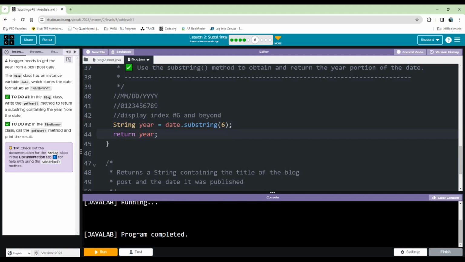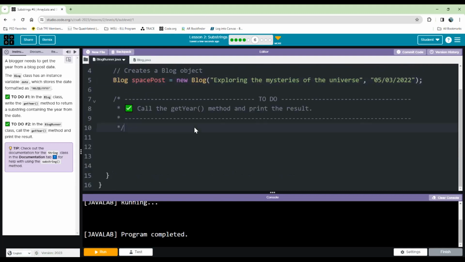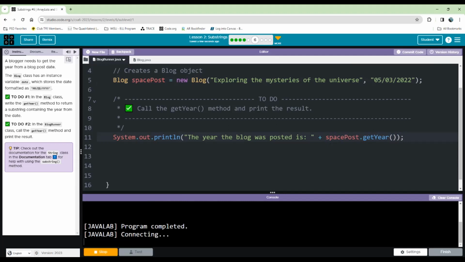And it is. Now I can go back to BlogRunner and call that year. We're going to do System.out.println, and I'm going to write, "The year the blog was posted is," and do a concatenation. I'm going to copy and paste the object name down here, preferably inside the parentheses, and call that getYear method, which requires no arguments. Run it and it should show up.